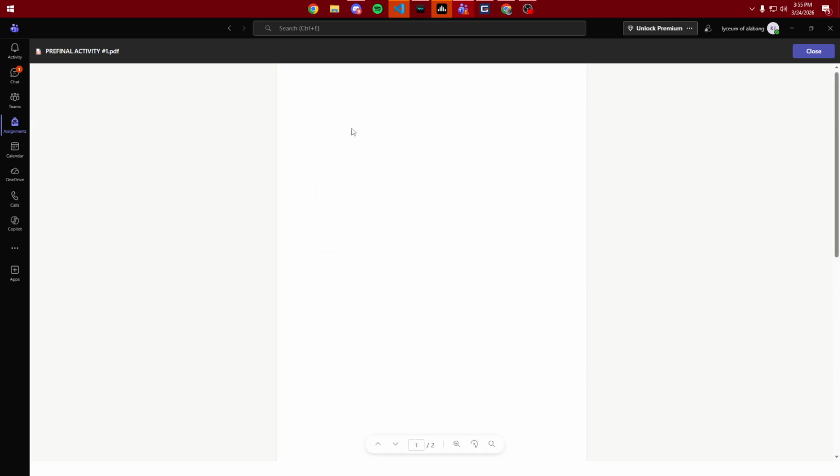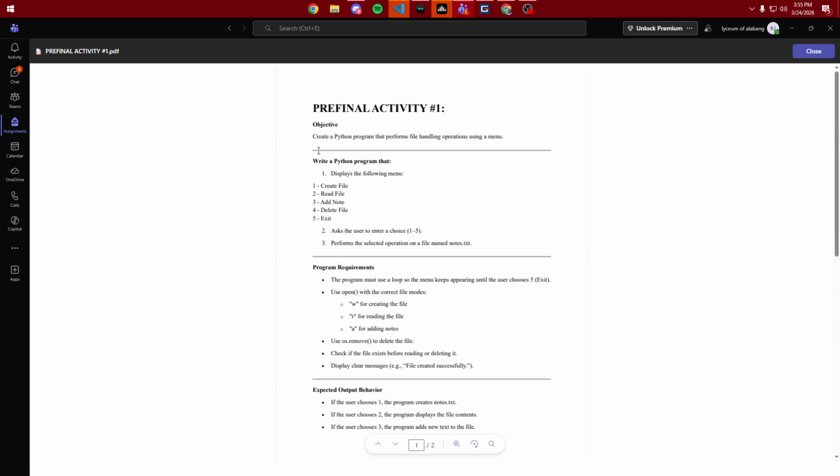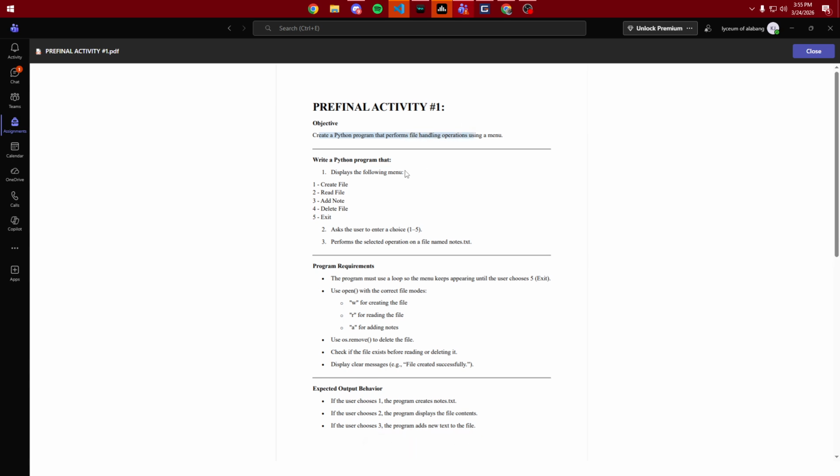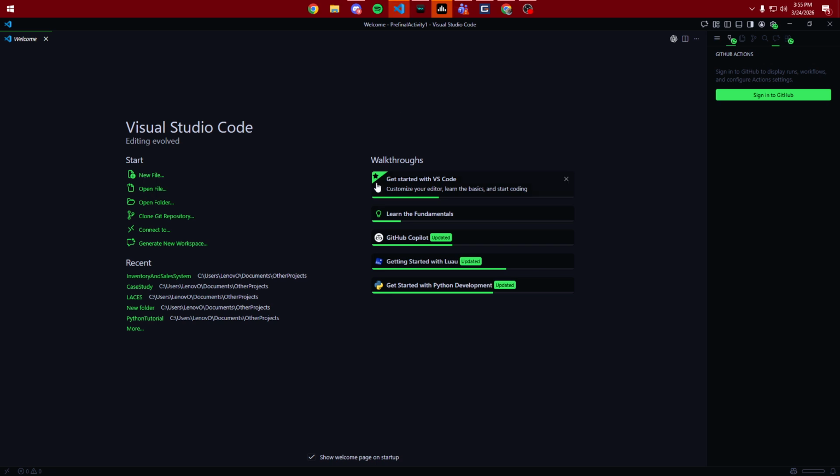Create a Python program that performs file handling operations using a menu. Write a program that displays... Okay, we have a couple options.